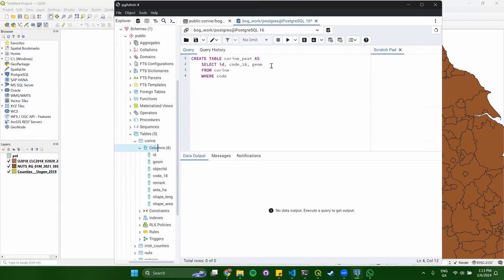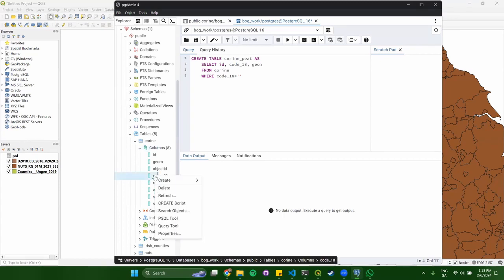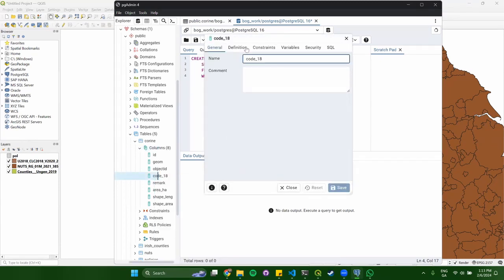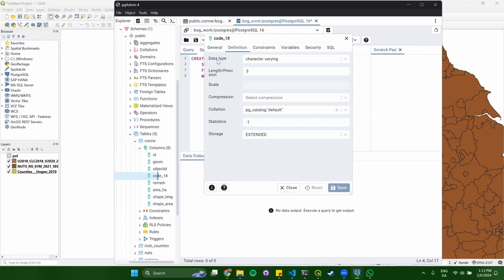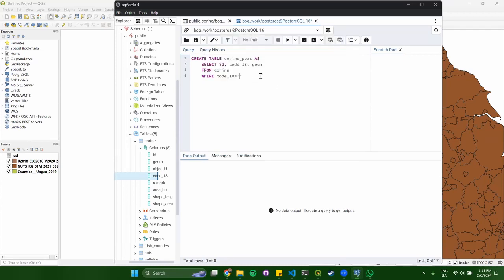code underscore 18 equals, and then we have to put this in quotes because technically this is a string. If you right click on object ID and go to properties, the data type is character varying. So it's not actually an integer. You have to say 411 in quotes. Then we'll say for code 18 equals in quotes 412. And now let's run it.